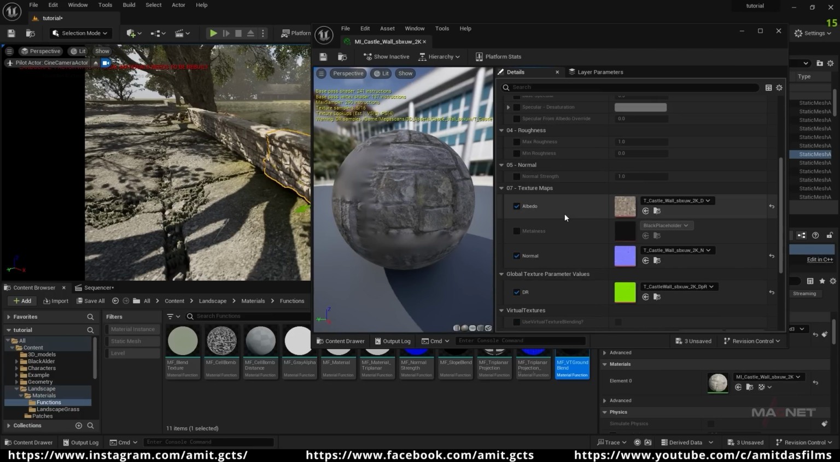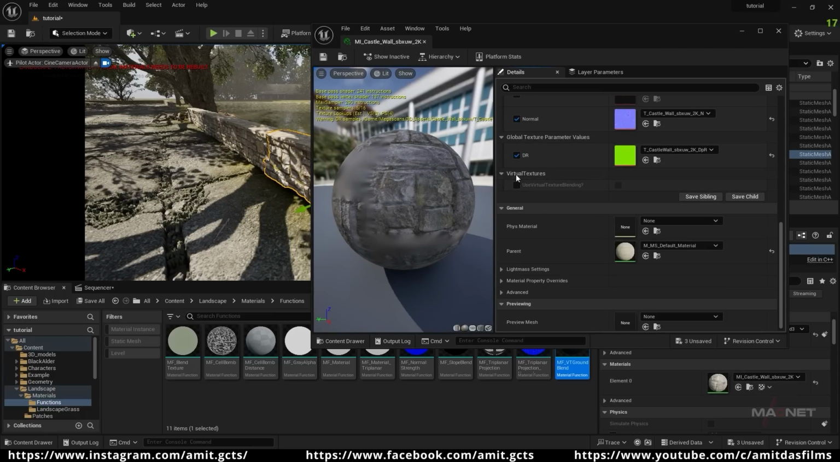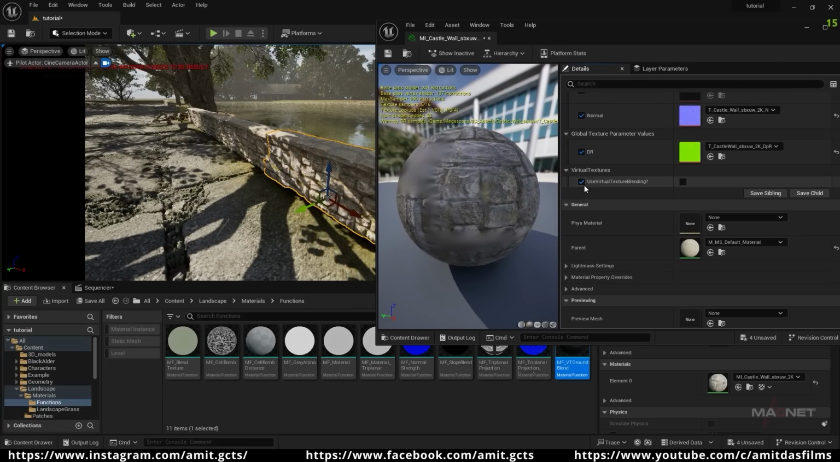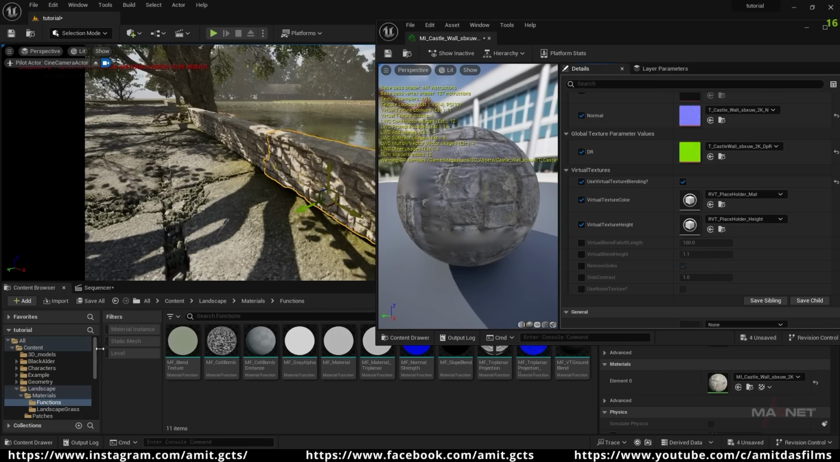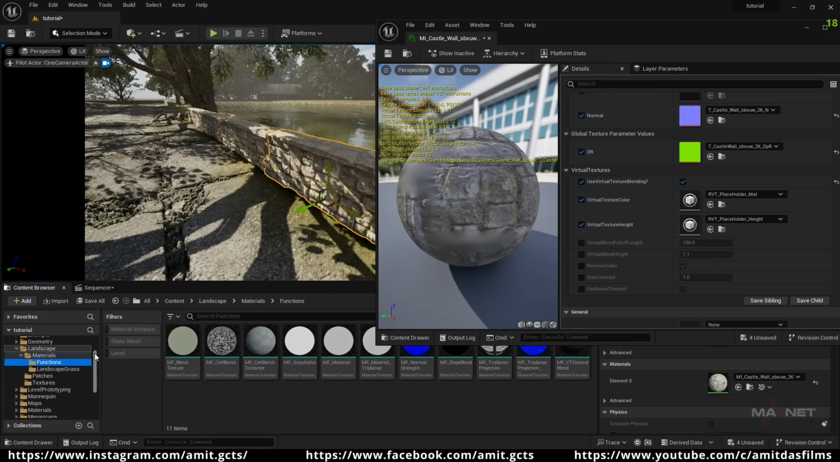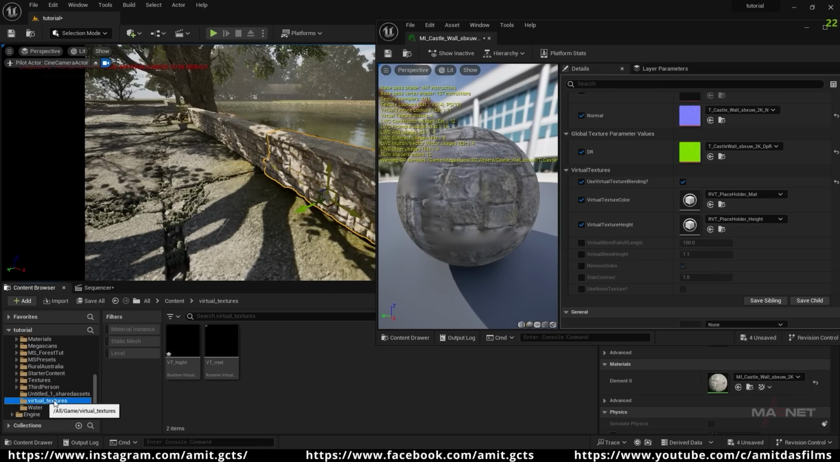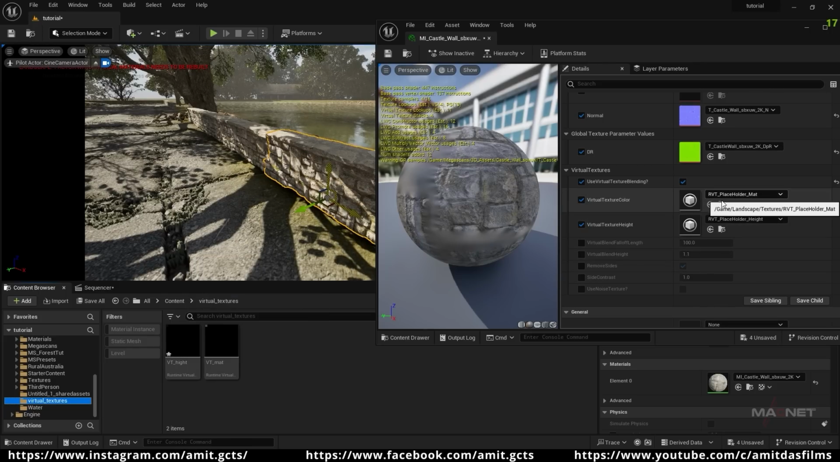and then if we go down here you will find this new option called virtual textures. Okay, so now we have to enable this one, and also activate this one, and after enabling this we have to assign our virtual texture that we created earlier over here. So we have to activate those slots, and then we go to our virtual texture folder. If we go down, there is the virtual texture folder, and those are the virtual texture height and the virtual texture material that we created earlier. Just assign those over here.